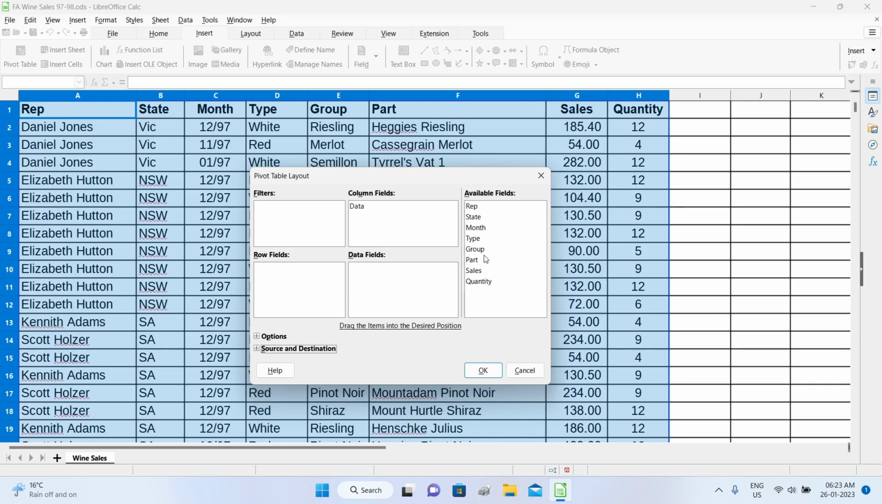The general idea is you're going to pick something from the list of available fields and drop it in these boxes, and that will help you visualize the data as you want. So let us say I want to find out the sale of wine in every state. I'll just pick up the state field and drop it in the row fields box. You can drop it in the column fields box also. We'll see a little later on how this is easily possible.